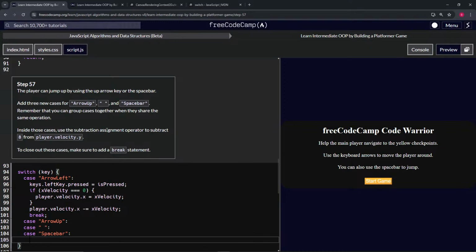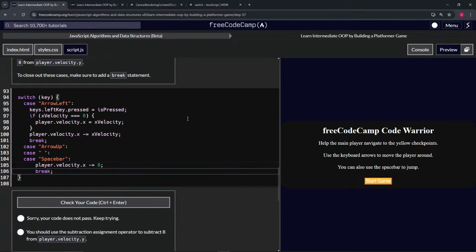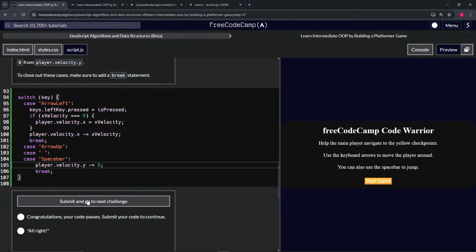And then under this one, we'll use the subtraction assignment operator to subtract 8 from player. So we'll get this, copy that, drop it off, and say minus equals 8. So minus equals 8. And then we'll do the break. Break like that. Hopefully this works. Let's check it. Nope. Oh, dot Y. Yeah. Check it. Looks good. And submit it.